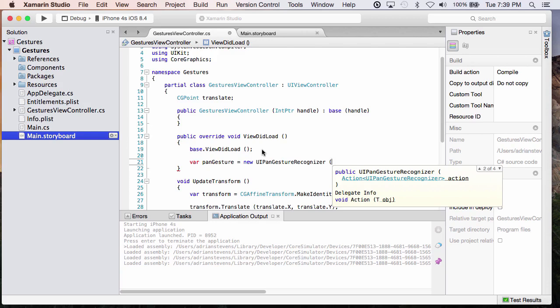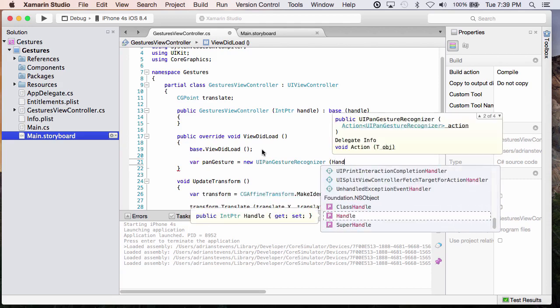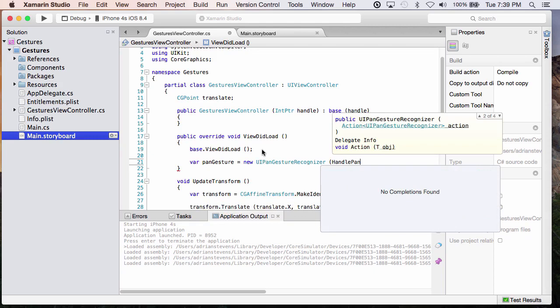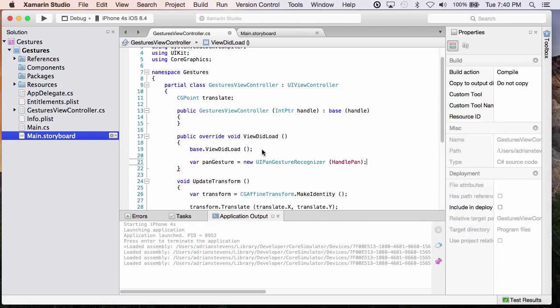And we're actually going to use the second overload here, where we're going to set an action that will receive a UIPanGestureRecognizer. And what that means is that our method, our action, that's going to get raised when our gesture is being performed will actually pass in a reference to the gesture recognizer. And this is going to allow us to get some additional information from the recognizer directly. So for now, let's just call our method handlePan. We haven't created it yet. We will in just a moment.